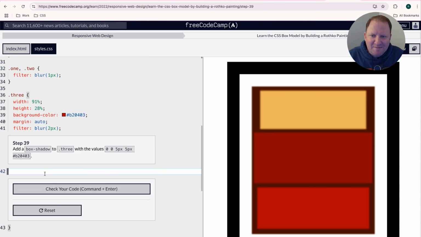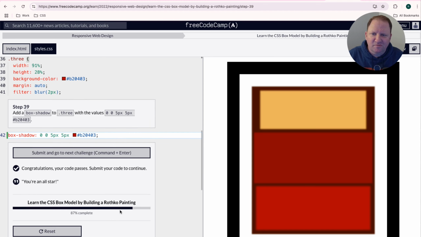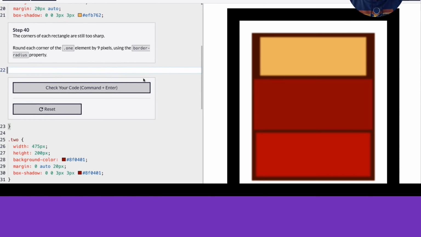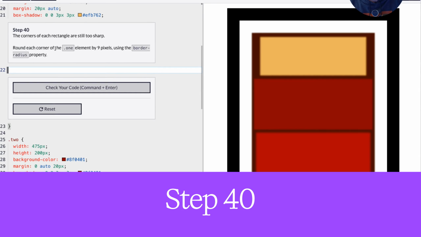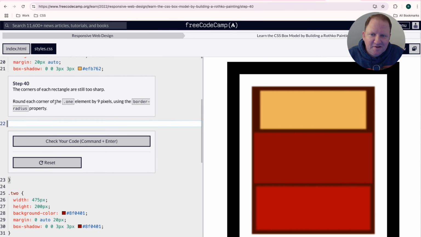All right, looks like we're doing the box shadow again for number 39 here. And again, we'll just do box shadow. Okay. And then we're just going to grab these values here and put them here. All right, let's check the code. There we go. Moving on to number 40. All right, so step number 40, it says that the corners of each of the rectangles are looking sharp still, and we want to go ahead and round the one element by 9 pixels with the border radius property.